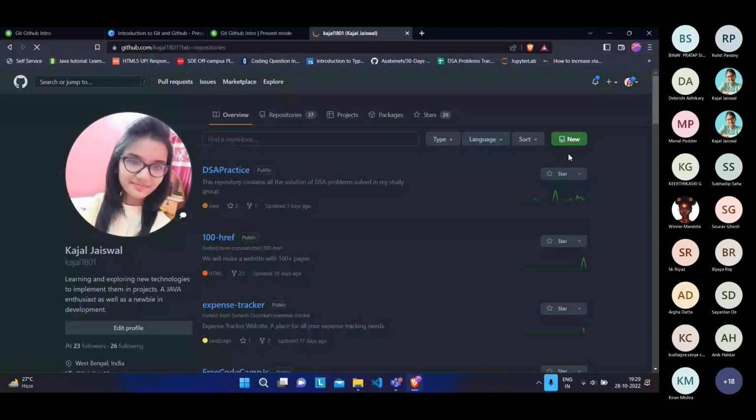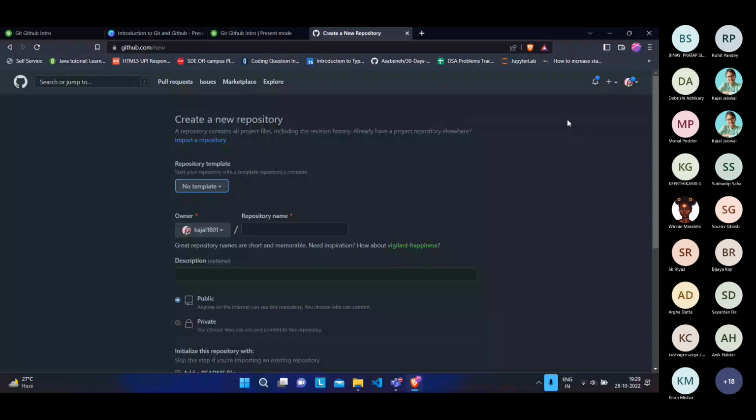Now, in here you can either take a template or you can create your own repository. I'm not taking a template. We will just create our own repository. I'll just name this GitHub. And in the description, you can say something about this repository, which will tell the audience what it is about.